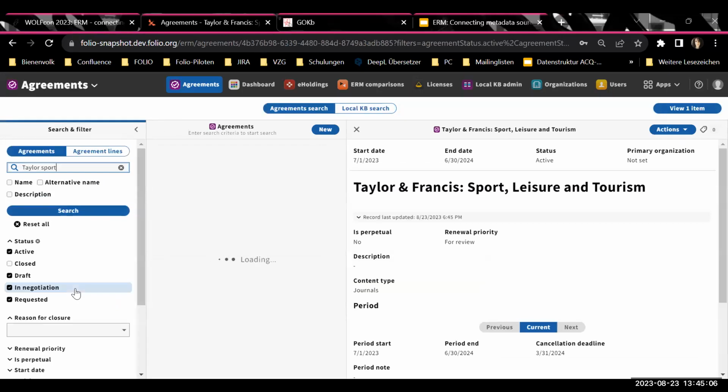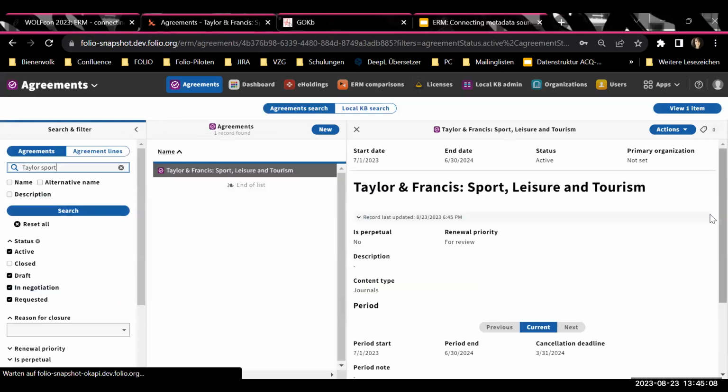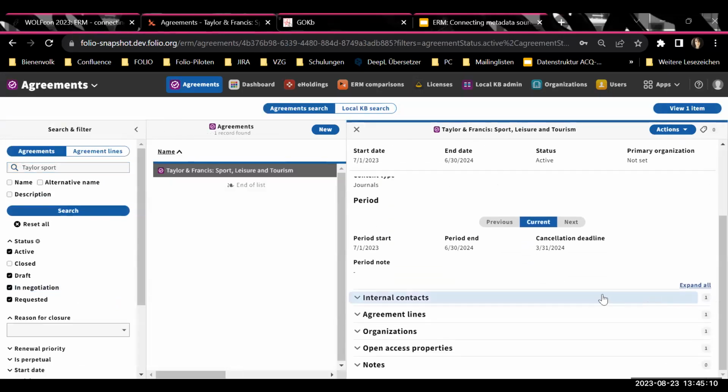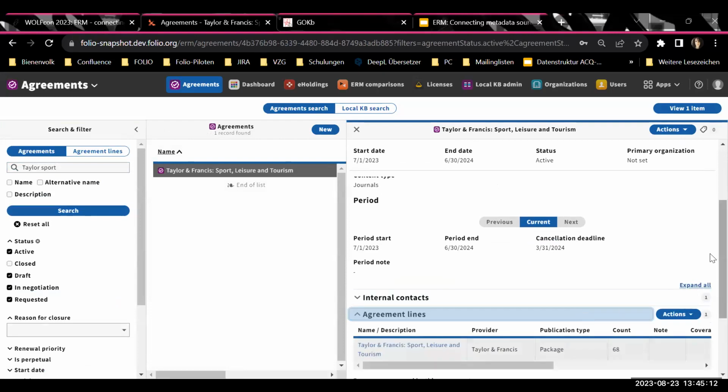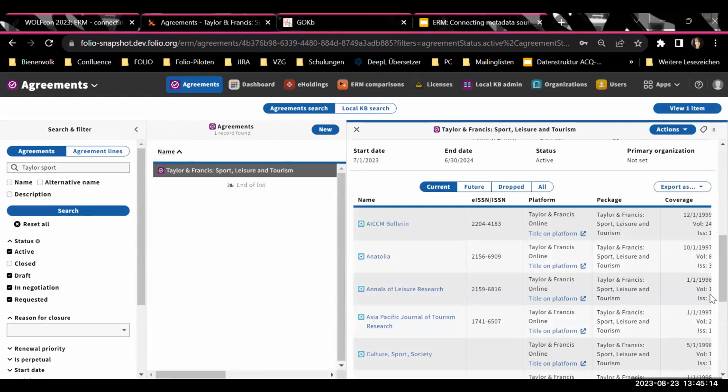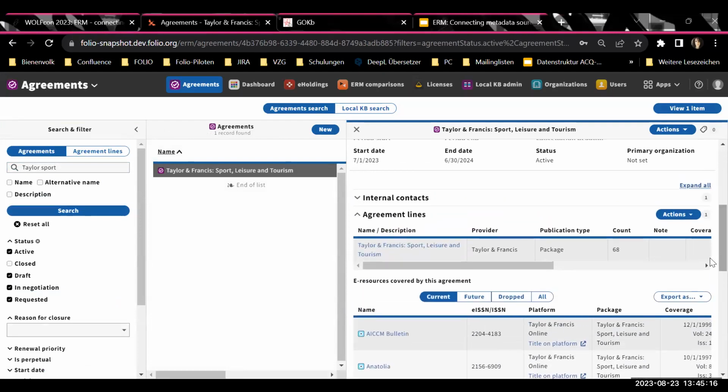Add to selected agreement, and then it's automatically now here as an agreement line under the agreement. And here you can see the titles that are within the package as well. So that's not only visible in the internal knowledge base, but as well in your agreement section. And here again, you can see the package changes over time. So you have a current tab and a future tab and a dropped tab.